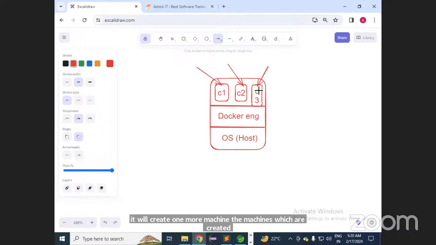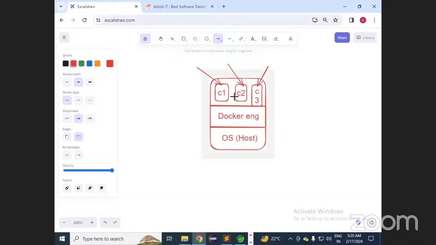We cannot see that machine, but we can access our application which is running in those machines. Now, where is my application executing? Is the application executing in my machine, or is the application executing inside the container?